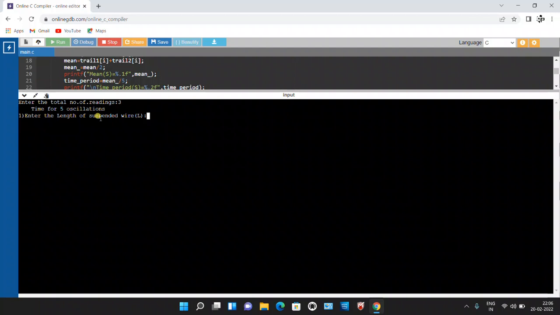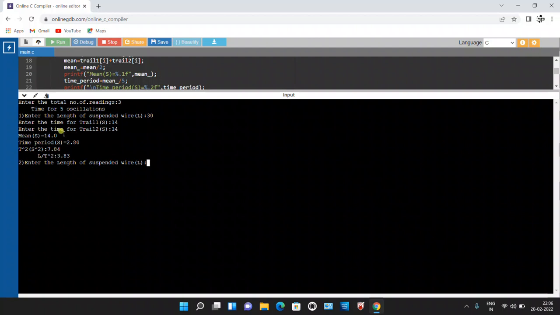First reading is the length of the suspended wire. I have kept the length of the wire as 30 centimeter, and I enter the time for trial 1. I am going to enter 14 seconds. I am going to go for another trial, that's trial 2, this is also 14 seconds. Yes, the output is the mean.